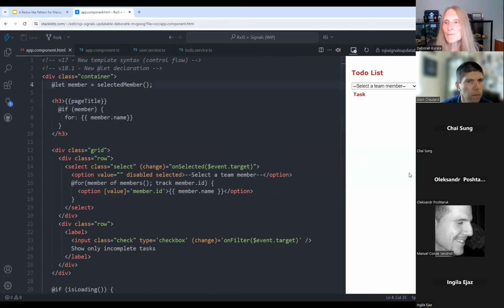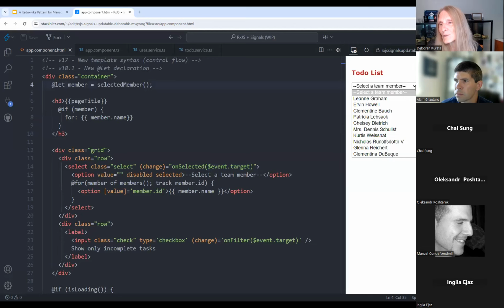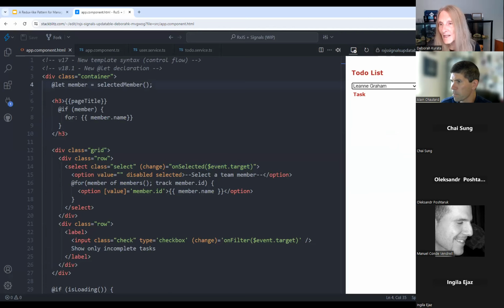Here is our sample application. So far, I have implemented this drop-down list. So we've got a list of team members. You pick a team member, and it's supposed to list our set of tasks. And that's the part that we're going to write.